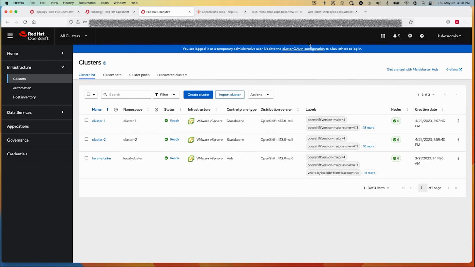In Advanced Cluster Management, I'm in the console right now. And you can see that I've already imported two OpenShift clusters. I have one named Cluster 1 and another one named Cluster 2. So that is already set up for us. And I've also connected the two clusters using something called Submariner, which is supported by Advanced Cluster Management.